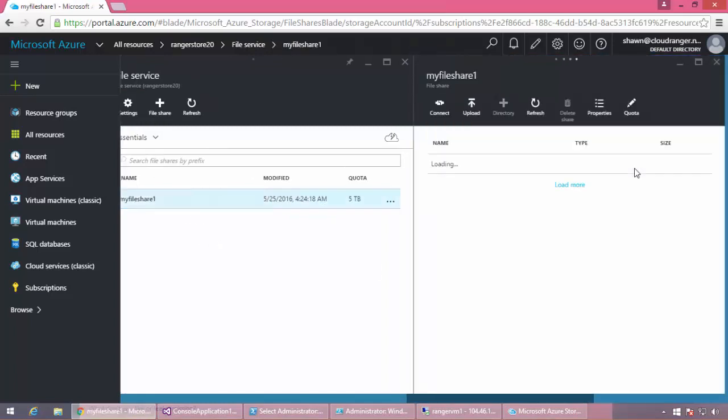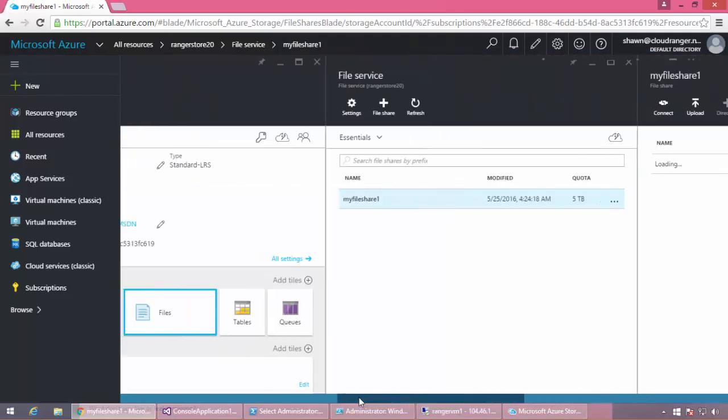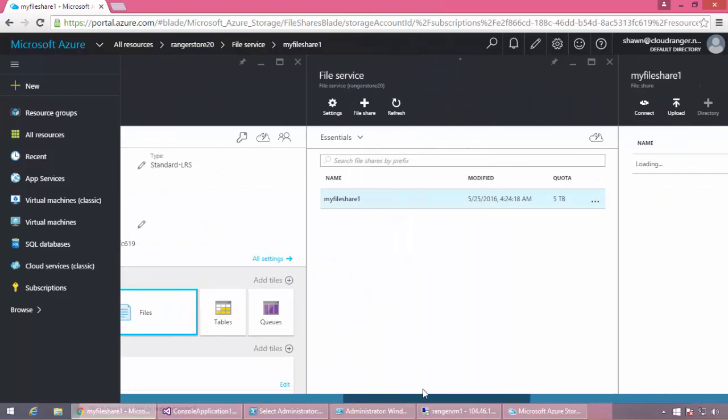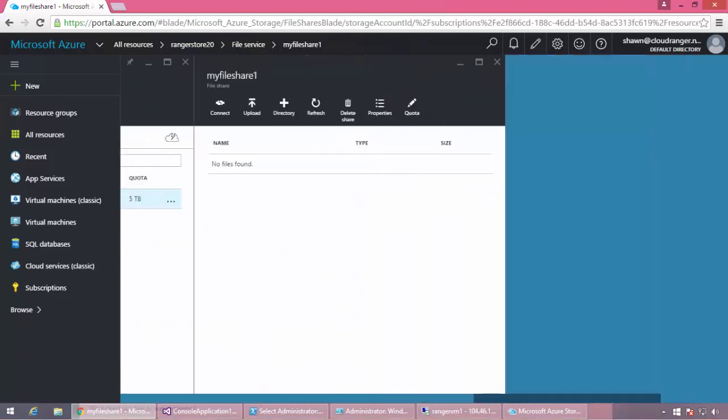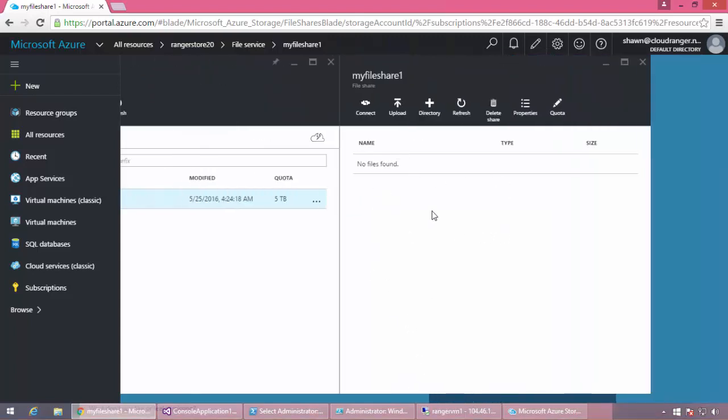Let's actually click on this and get into more details of this share. So we are going into the details of My File Share 1 share over here. All right, as you can see over here, this file share is right now completely empty. There's nothing here. There's no content in this share. You can see on the top over here, there are a bunch of options. You can actually upload a file right from the portal.